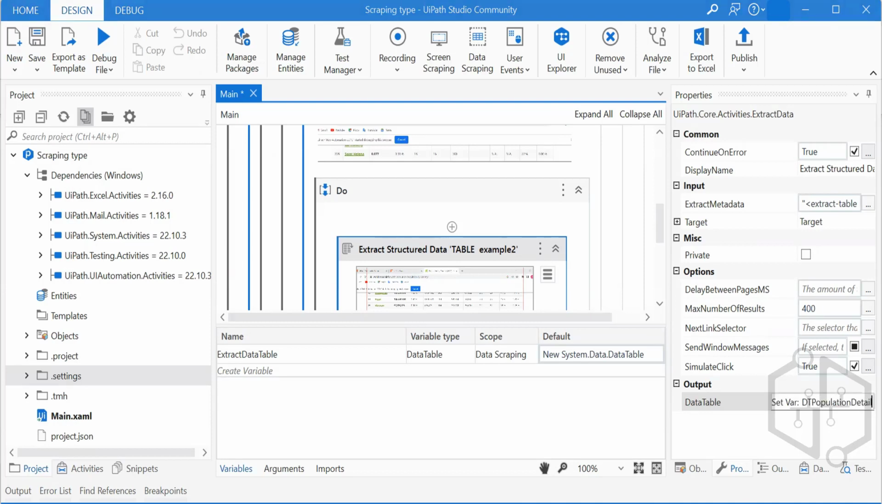So what is the detail? Population detail only. Why am I giving DT? What does DT mean? DT means data table. What detail is it storing? Population. Okay, press the Enter key. Can you see, Ajit, automatically the variable is created here?